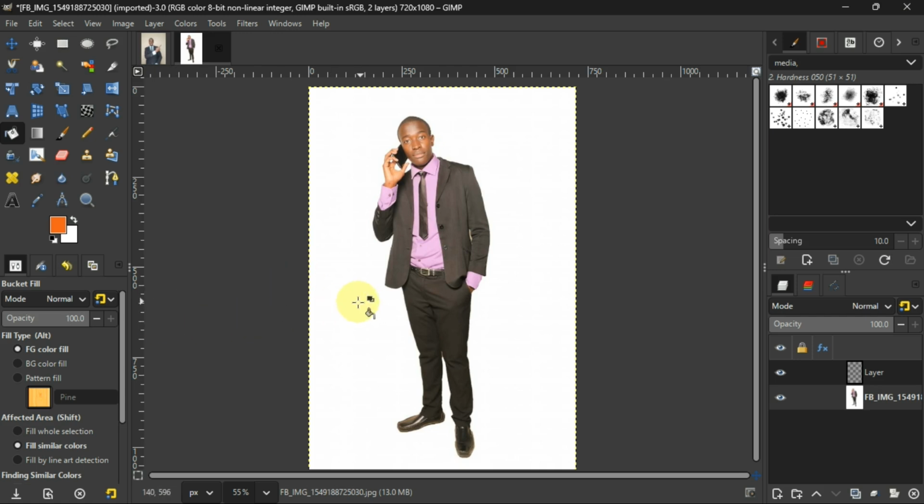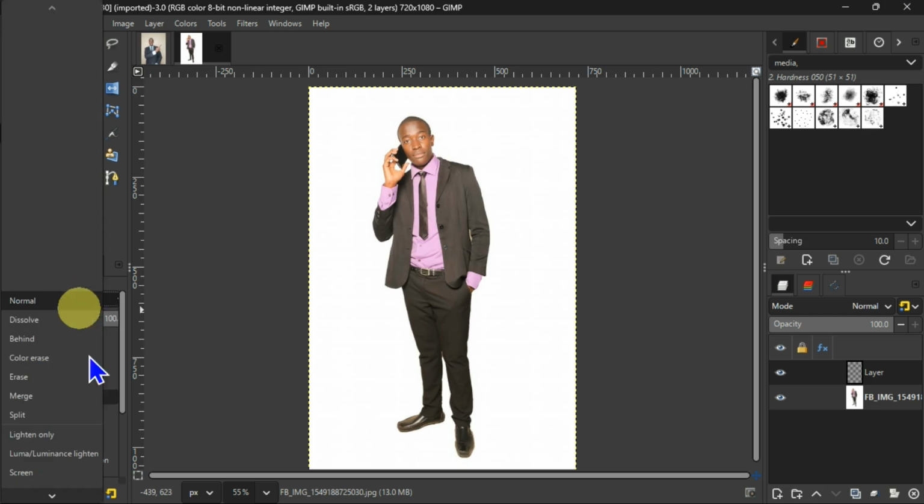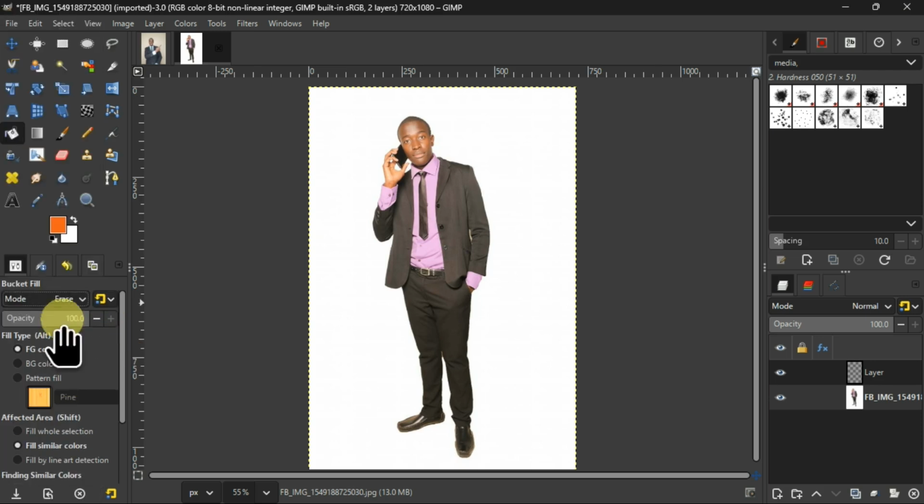The change that I'm going to do is here at the mode. I need to change it from normal, so it will come selected at normal as the default. So I'll click this down icon, and after I click that, I have some various modes, the normal being the first, and I'll scroll down until I find erase. So once I use the erase option, all the other options will remain the same.